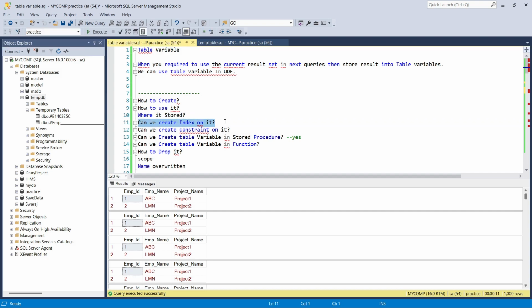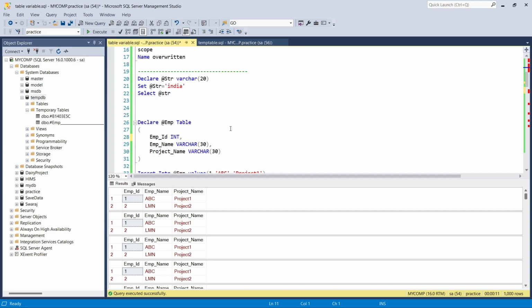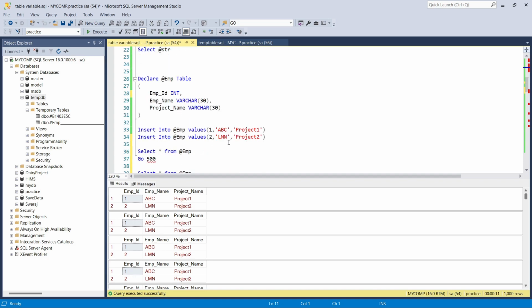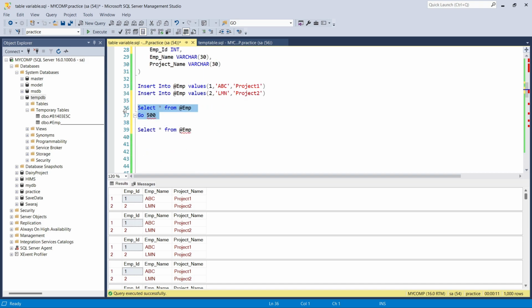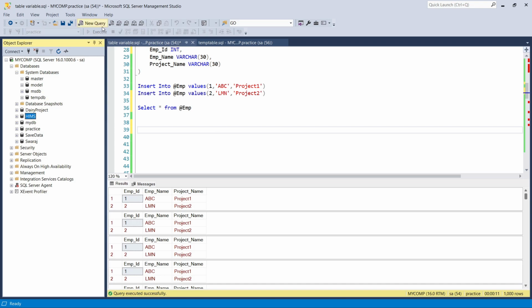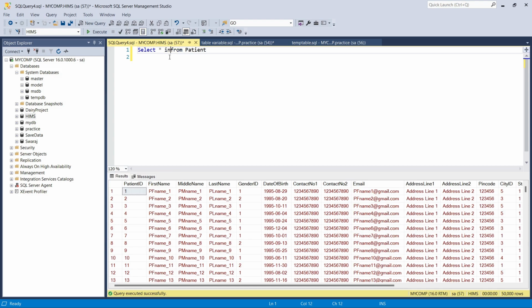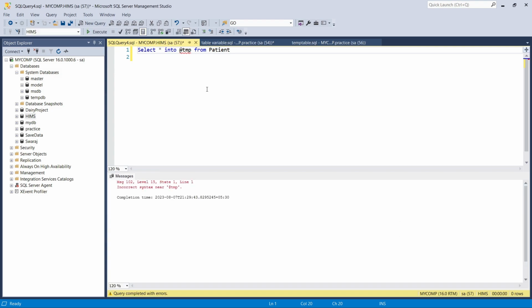Got it? And one more thing. We saw where it is stored, but what is the actual purpose of the table variable? Let's say select star from, instead of this database I am using a bigger result set. Select star from patient into #tmp. So it is not allowed.